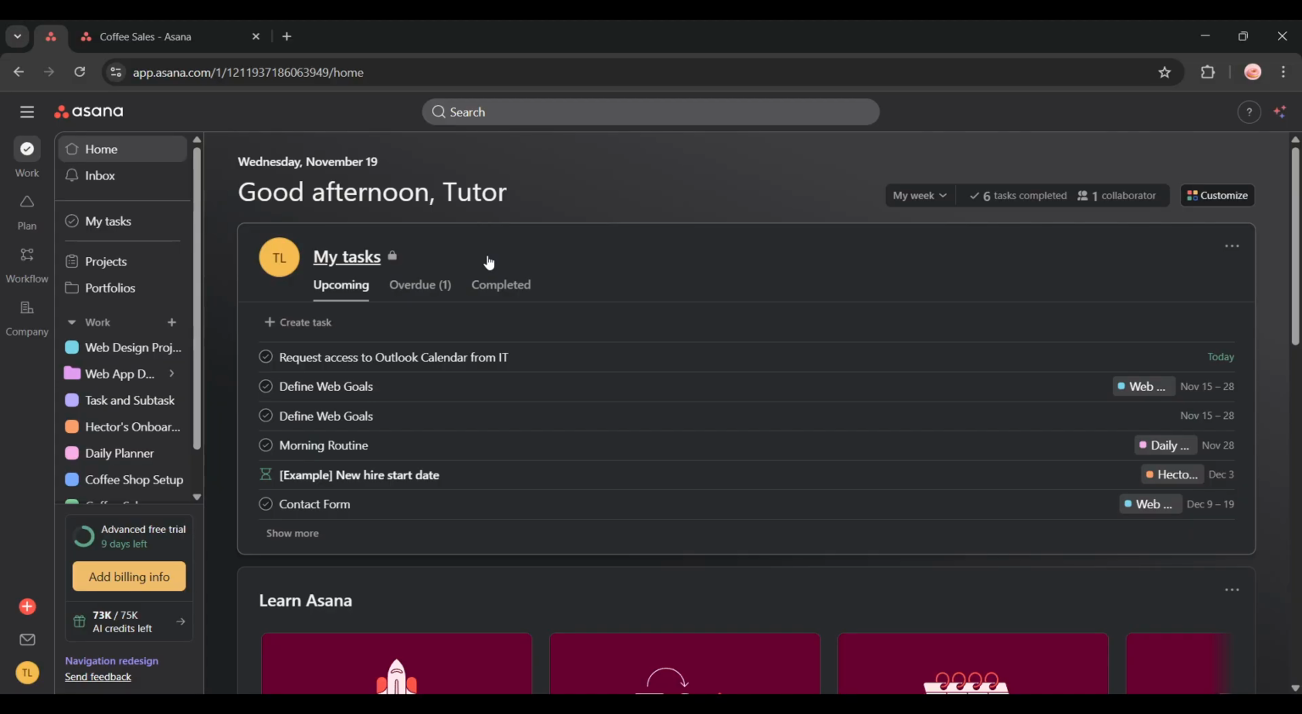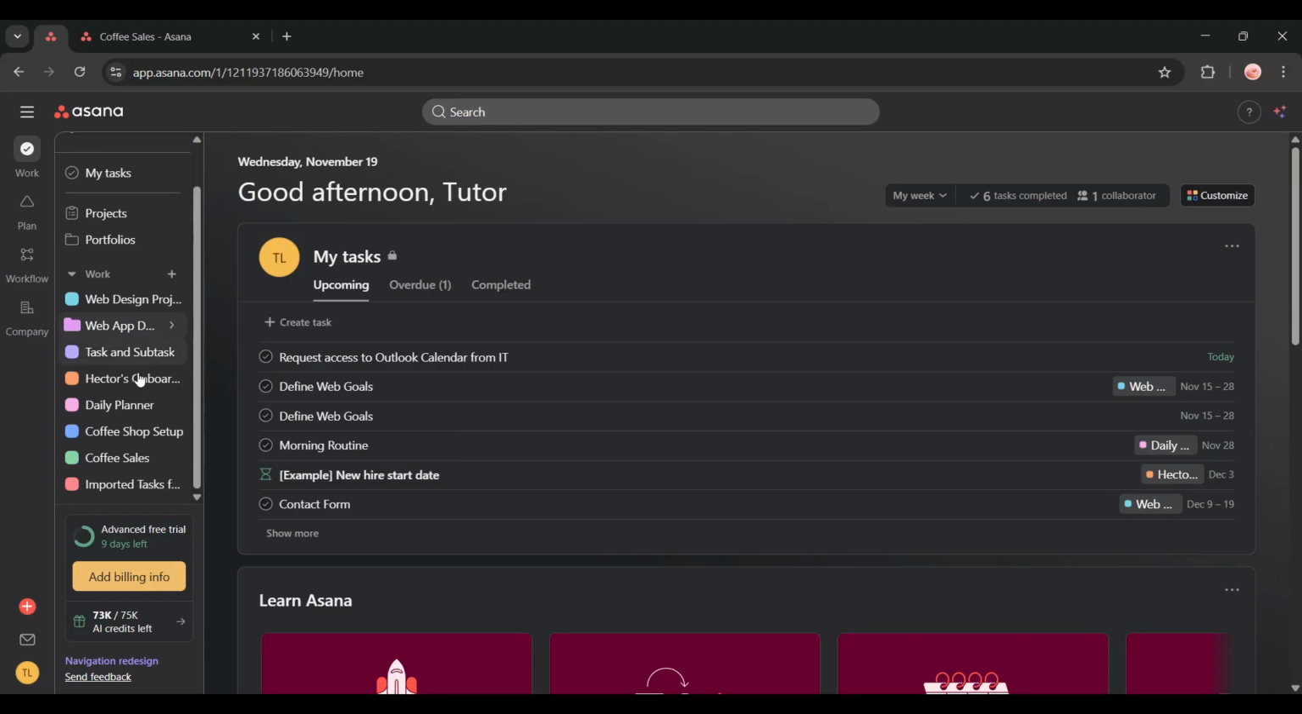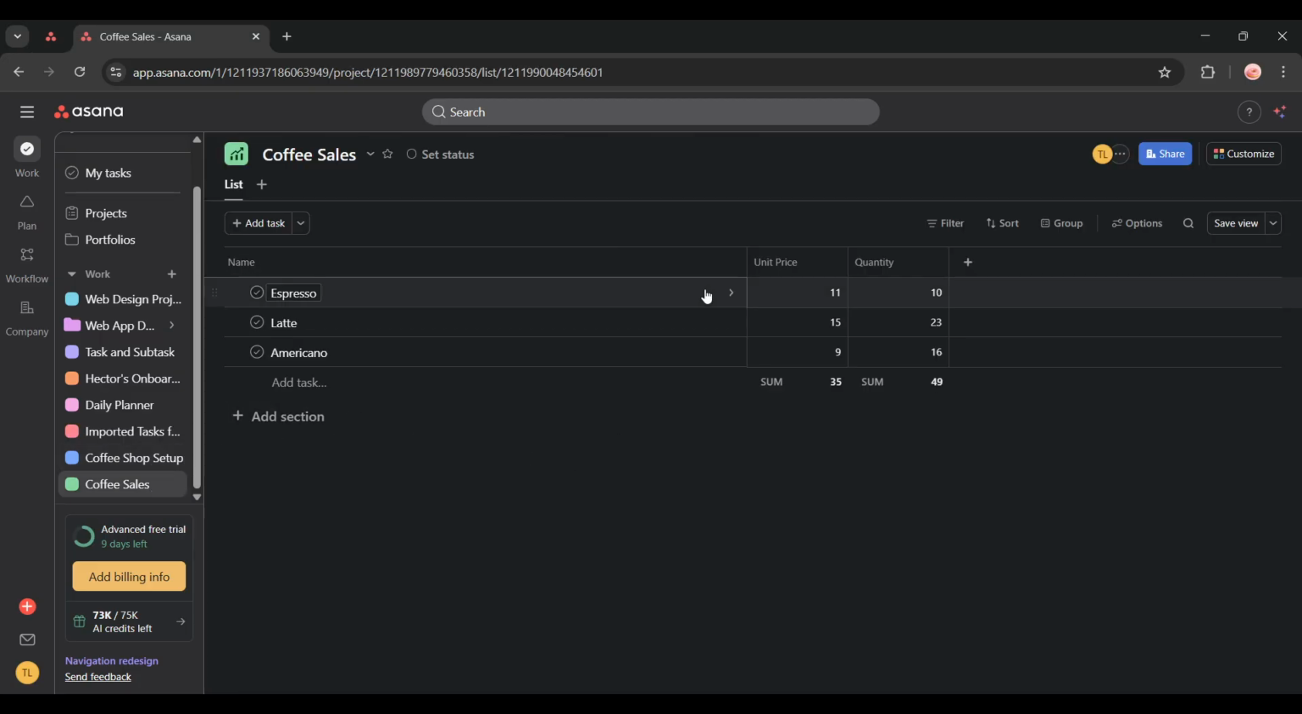Let's start by heading over to your Asana project in the web app. Once you're in your project, navigate to the list view where you'll see all your tasks laid out in a grid format. This is where you'll be adding your new formula field.